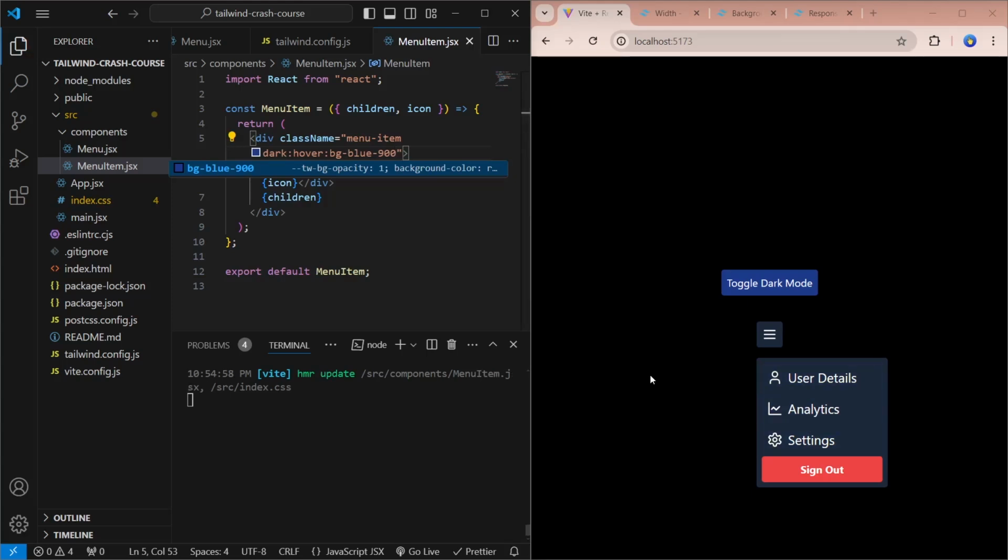So that's everything you need to know to use Tailwind CSS in your app. If you don't remember all the class names, don't worry. Just refer to the documentation, and as you work on apps, you'll start remembering them more and more.